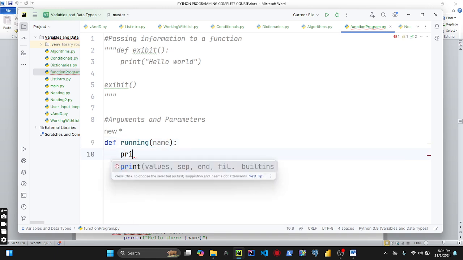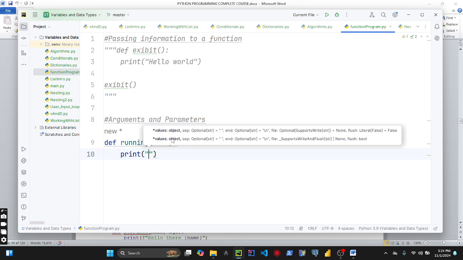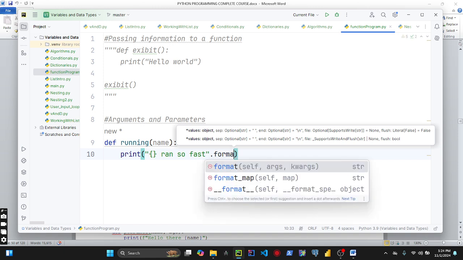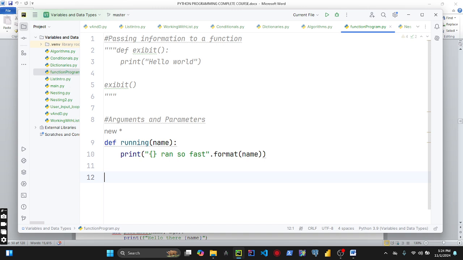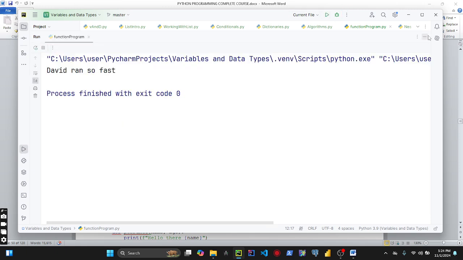You can come here and make a sentence. I'll use the format method. I'll say name ran so fast. So I'm using name to make a sentence. Then I'll come here and pass David. If I print this out, you will discover that it prints out David ran so fast. Right, so that's what we get.